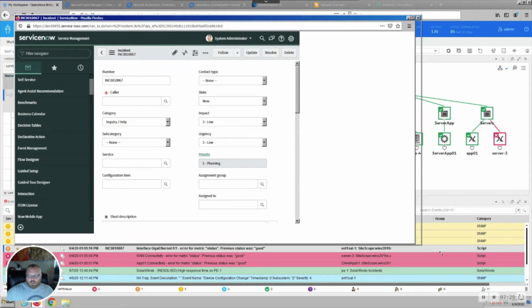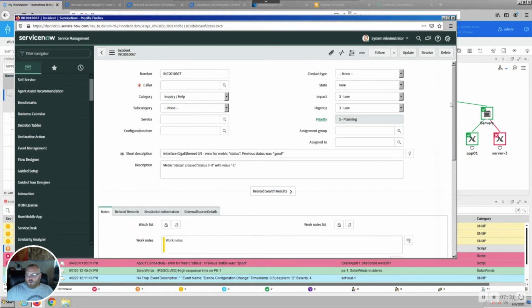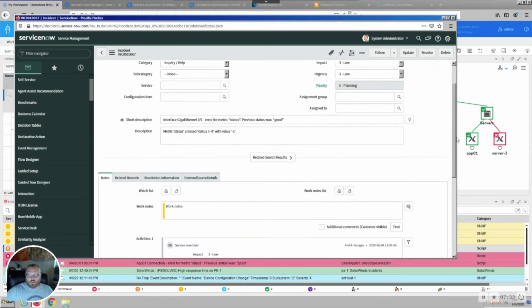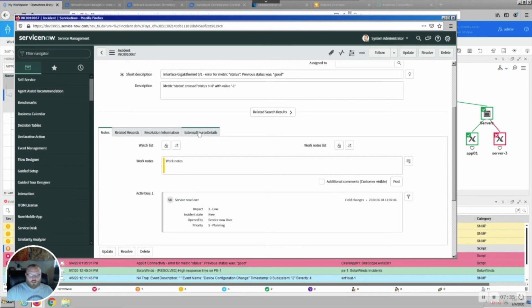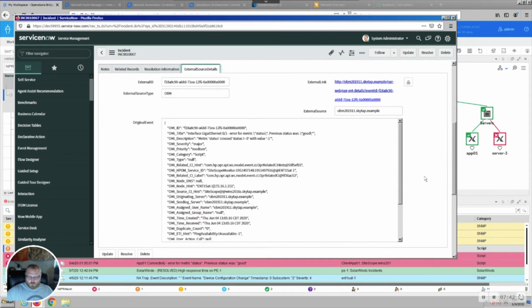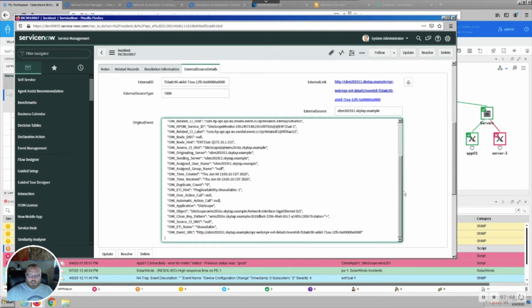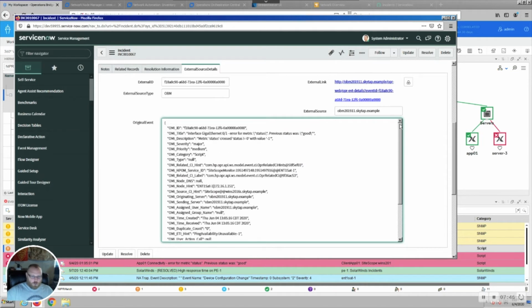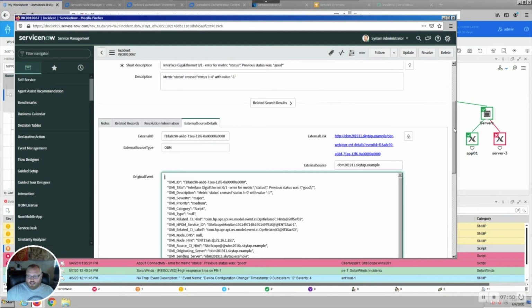So that means we didn't have to type anything in. It's ready to go. We've provided all the information available to us from OpsBridge because we can go under this external source details tab. We can see all the IDs, where it came from, all of those things, and literally all of the detail that OMI had available, or OBM has available, put into here, right? So that's all in there. A human didn't have to do that.